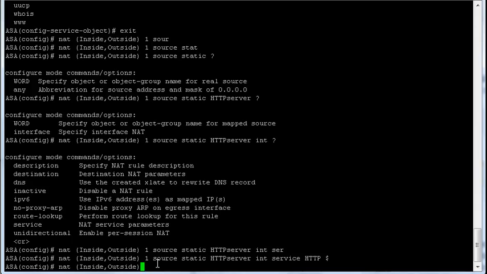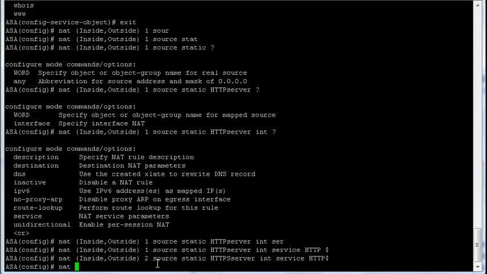Our inside interface, position in that rule, static HTTPS server, interface NAT, service HTTPS, NAT inside interface, outside interface, position in the NAT rules table. So the NAT rules table, if you don't know, you've got manual NAT, object NAT or auto NAT, and after auto NAT. Basically, that's the way it processes the NAT rules. It looks through the manual NAT first, then the auto NAT, and then the manual NAT after auto NAT section. So this is placing it in the manual NAT section.